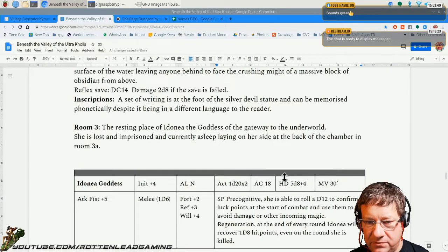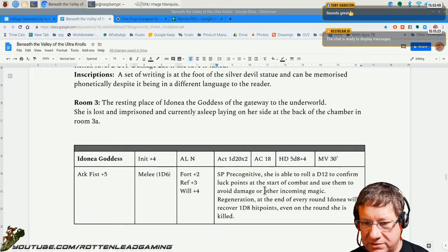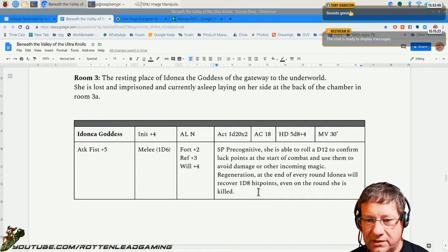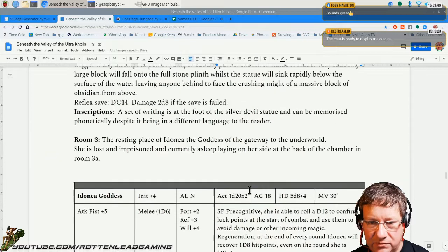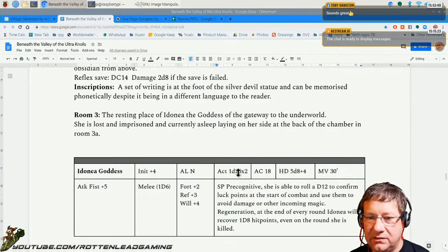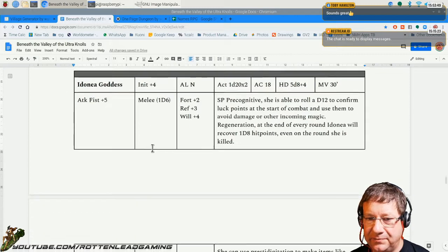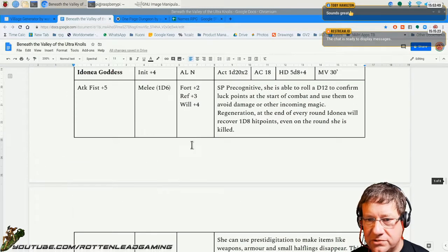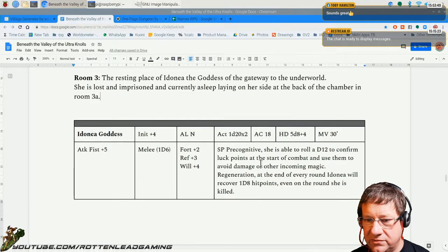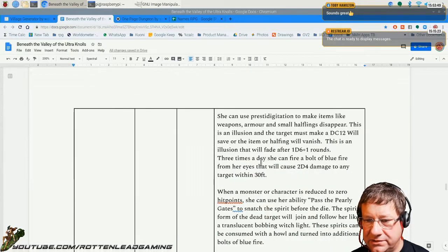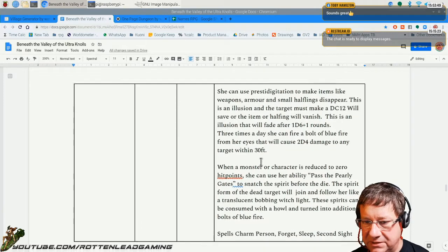So next up I had room 3 with Idonaea, who is a goddess. She is currently weakened, imprisoned in here. The background was, this is the resting place on the gate, where she is lost and imprisoned, currently asleep, lying on her side in the back of the chamber in room 3A. I gave her quite a few features as a goddess, and she's precognitive. She can regenerate because she's a god, but she's very weak at the moment.